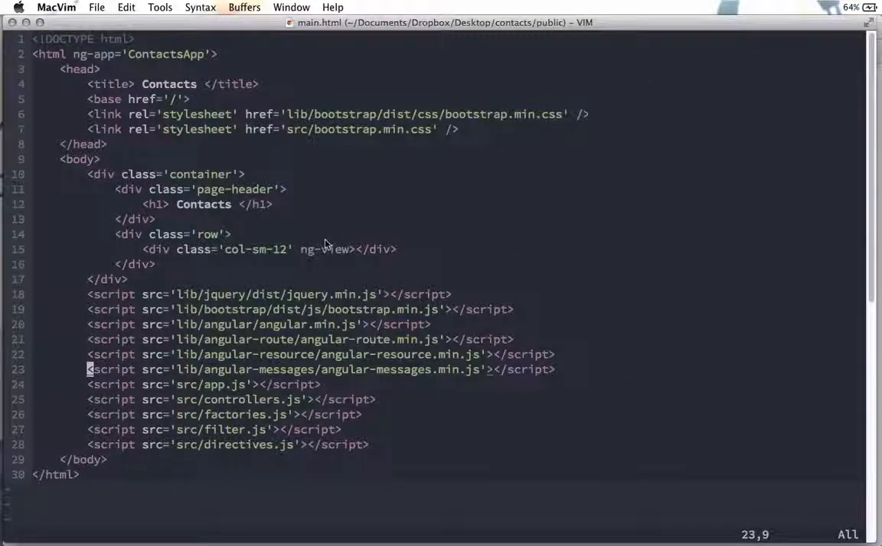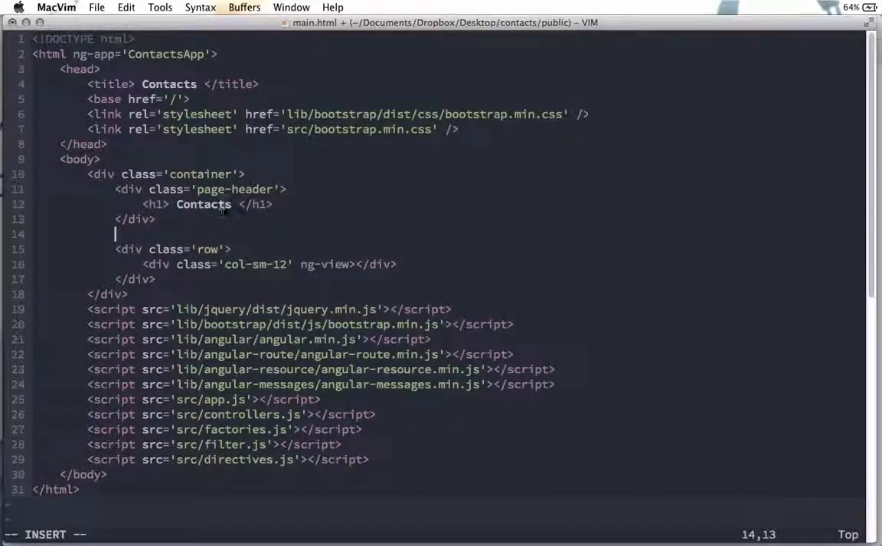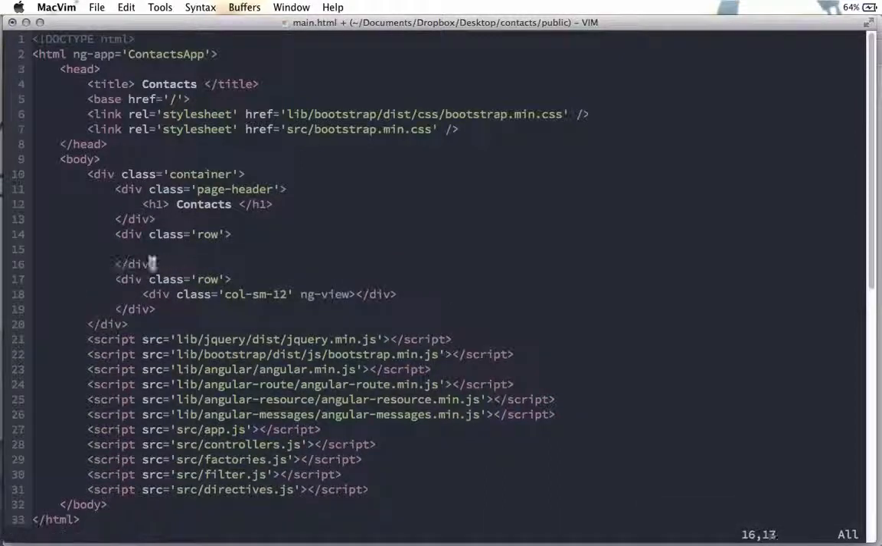So this part starts here on our main.html page in our public directory. And what we're going to do is create another row right underneath our page header, above the row that contains our view. So this is going to be a div with a class row. And then in here, we will have a div with a class of col-sm-12, just like we do below this one, except this one, instead of the ngView directive, is going to have the ngInclude directive. And ngInclude allows us to basically create a one-off view, if you will.